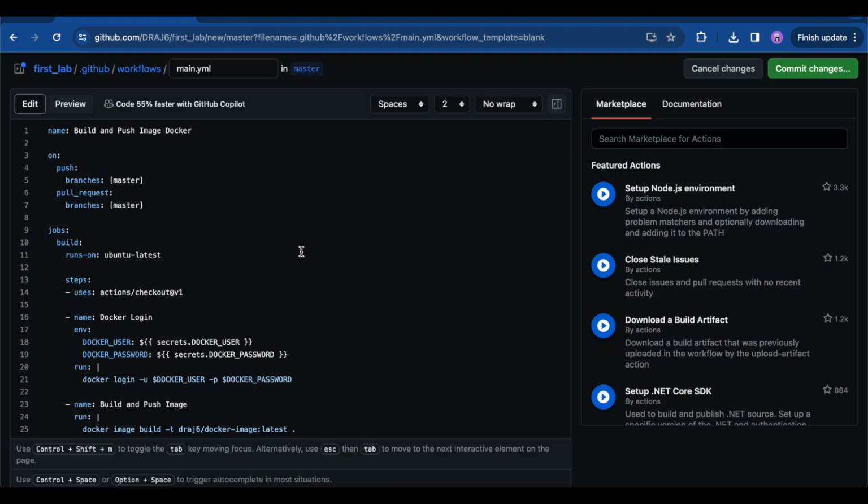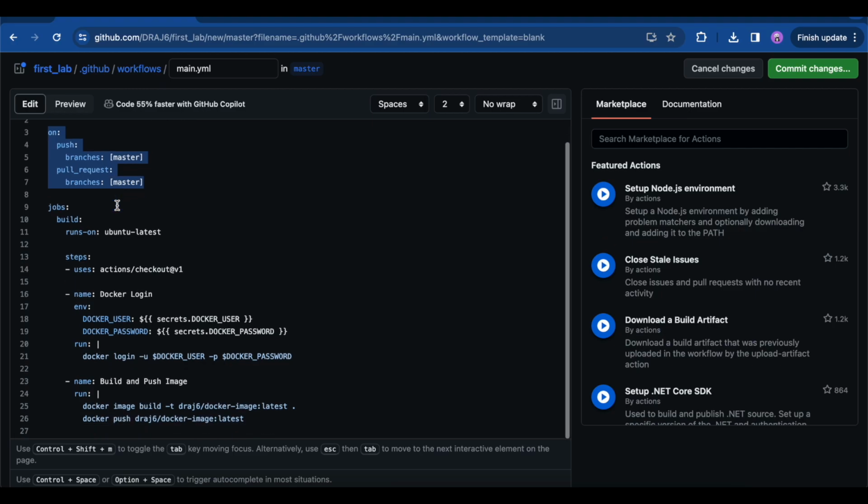And this section is called the event triggers, and it says on push for the branches of the master and also for the pull request on the branch of the master. So this is where the event is being triggered. It just defines the event that is being triggered in the workflow. It runs whenever changes are pushed to the main branch or when pull requests are made to the main branch. And the job it's going to do is to build it.